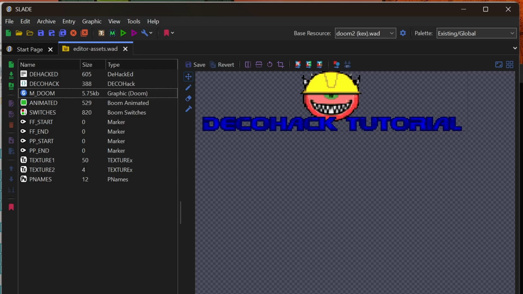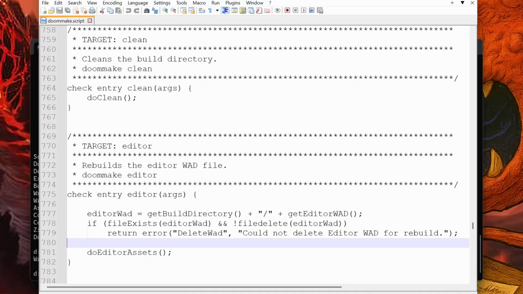And you can load this up inside Ultimate Doom Builder. So if we just have a quick look at the doommake script like we did before, this is the target editor. That's the one we just ran.